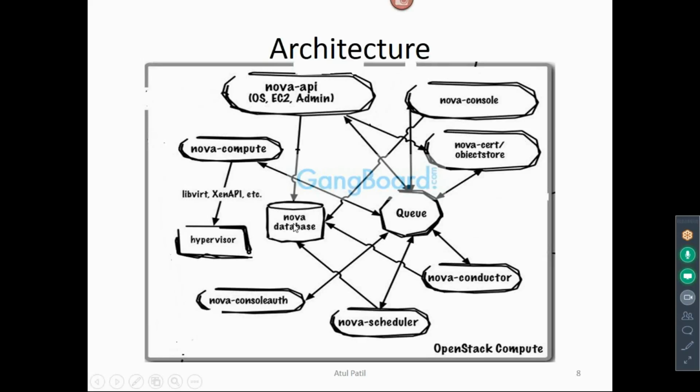Suppose I put 100 VMs at one time. It goes first to the Nova API, and Nova API will store the information in the database: we have to create 100 VMs. So the Nova database will send the information to the queue, and the queue will be handled by Nova scheduler. Nova scheduler will schedule the task and send it to the queue, like 10 machines creation, and after completing those 10 machines, the next 10 machines. And this is handled by Nova conductor.